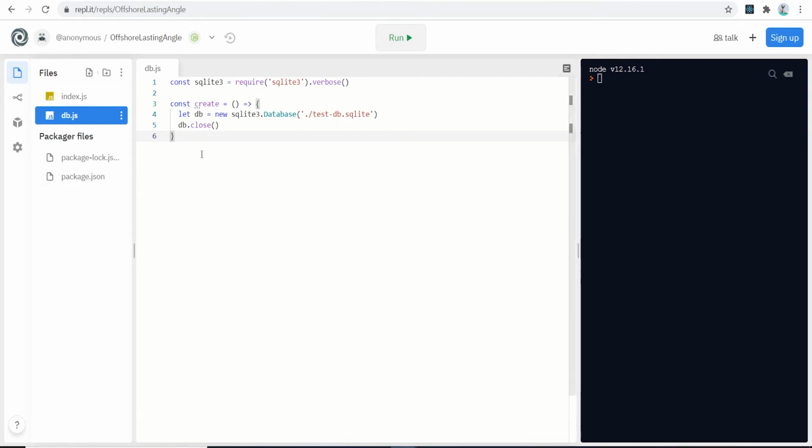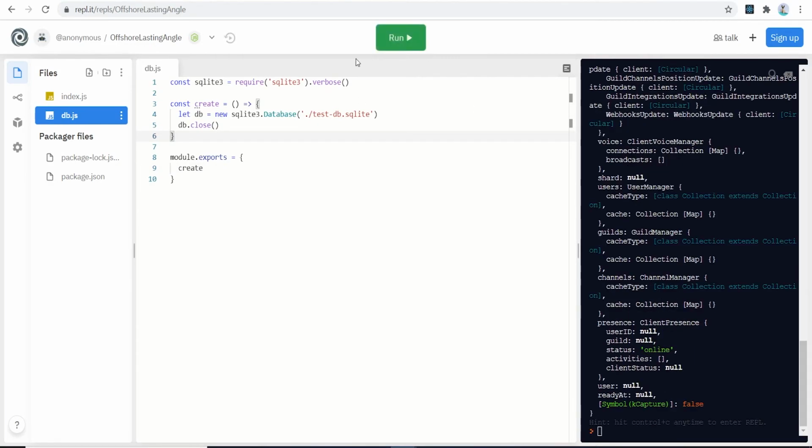Then we need to export, so we're going to do module.exports equals, we're just going to do create. So let's run this quick. It won't do anything. And now we can import this in our console.